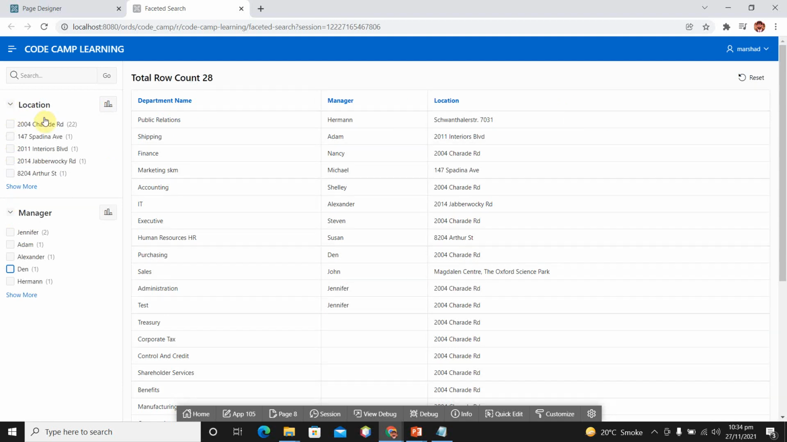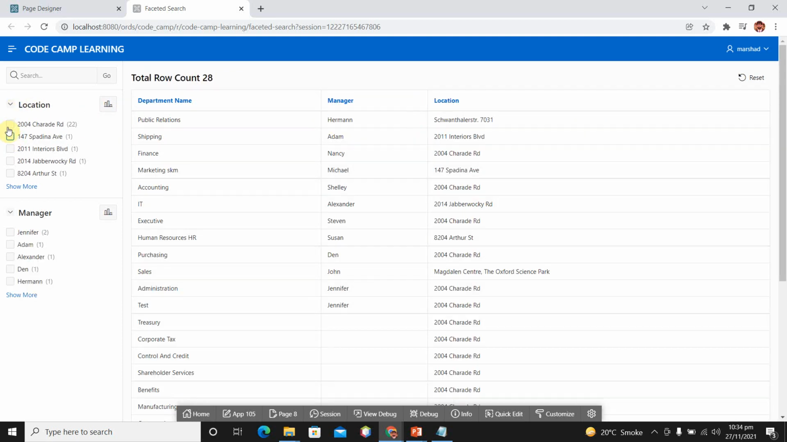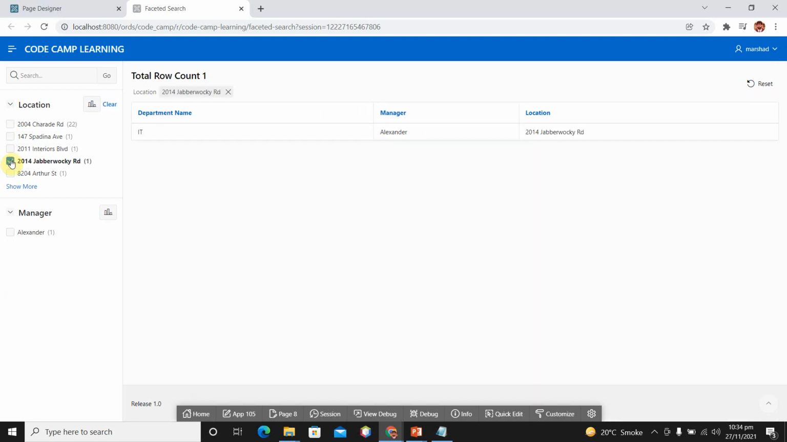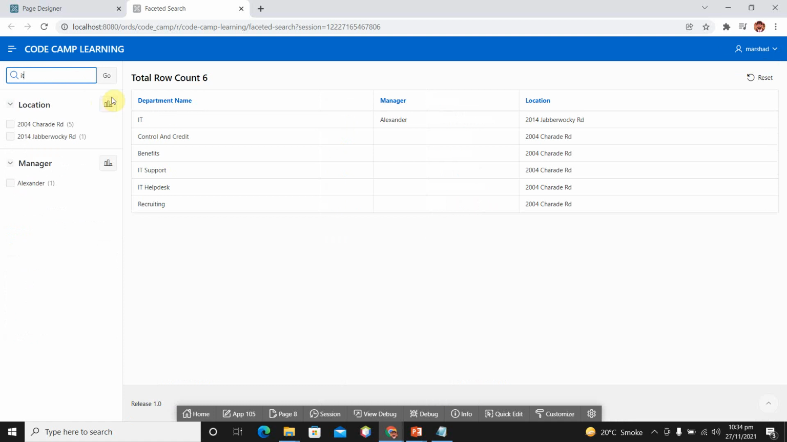Now I select 147, so it is the marketing department, and if I select 2014, it is the IT department, and similarly we have a lot of options over here. We also have a public search option over here. Let's suppose I want to search the IT department. All the departments which contain IT will be listed in our search results.